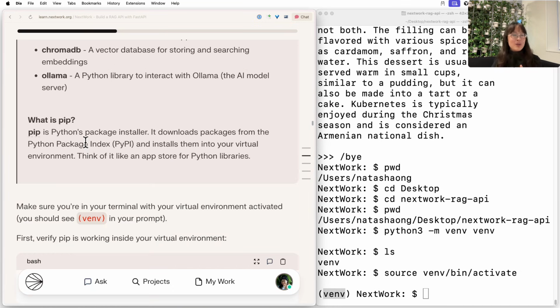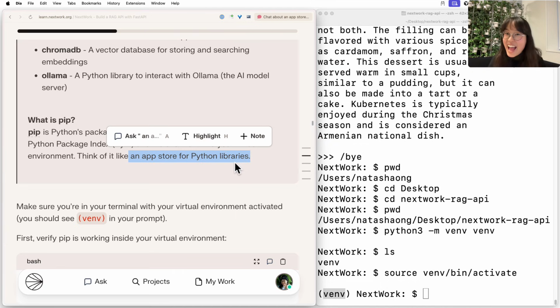The package installer we're using is pip. This one came up in our quiz, but it is responsible for downloading those packages from this app store called the Python Package Index. And it just makes sure that we're installing them into the virtual environment we activated. Think of it like an app store.